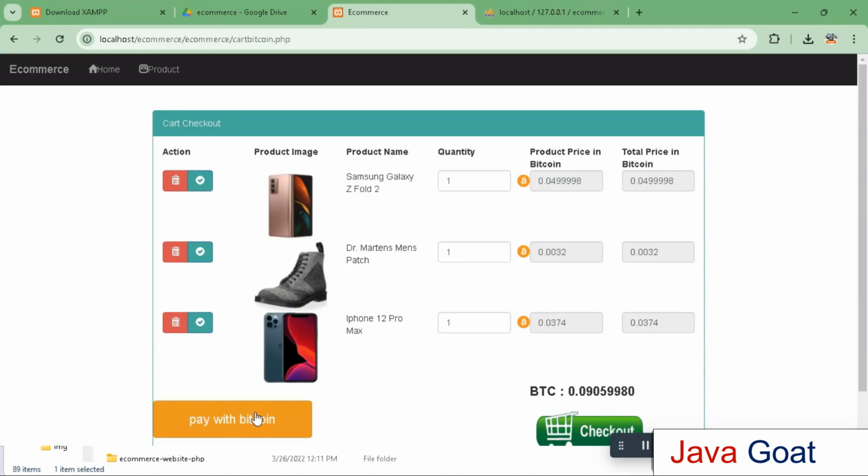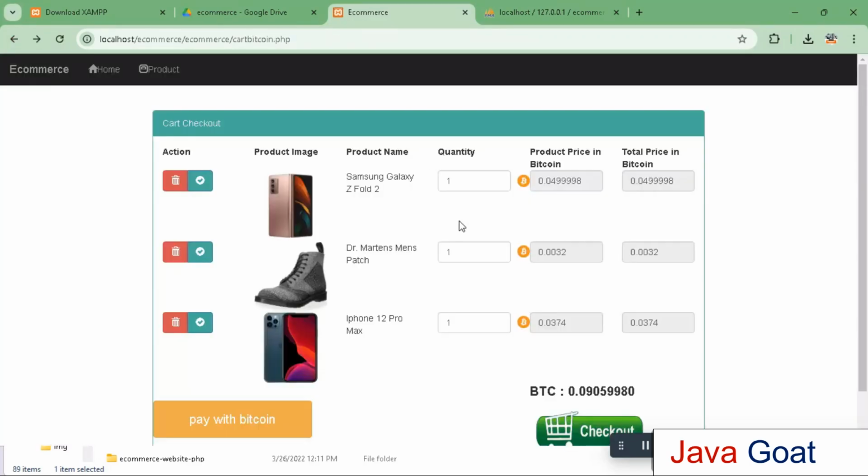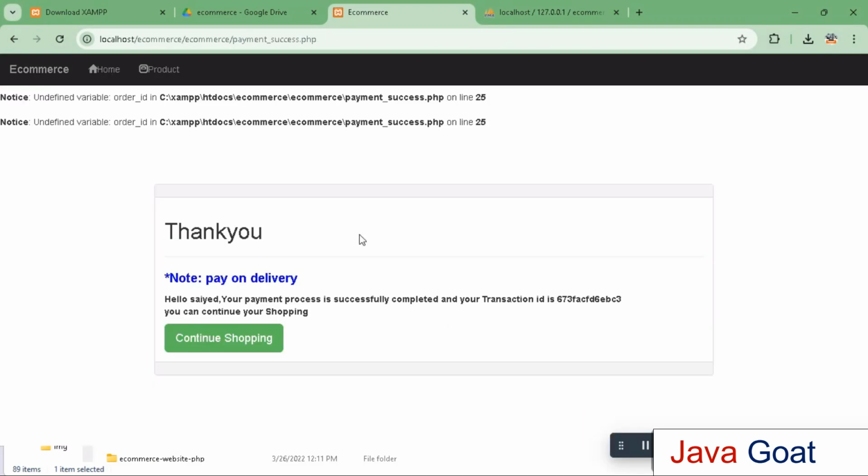If you want to buy in Bitcoin, then pay with Bitcoin. Now you can see the total amount. You can scan the QR code and pay this much of the BTC. Now move back. If you want a home delivery or payment after the delivery, then just click on checkout and your order is placed successfully.